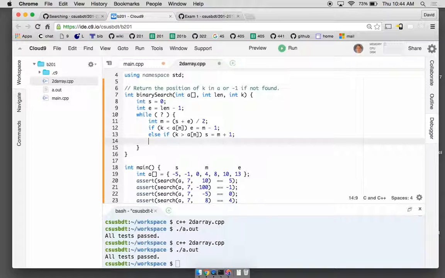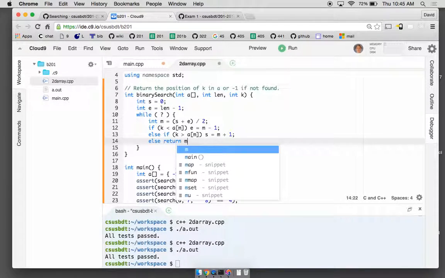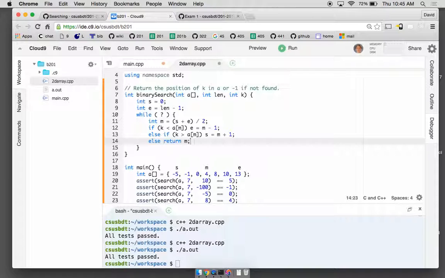Let's suppose that K is neither less than A at m nor greater than A of m. What do we do? Does it equal the midpoint? Yeah, it equals the midpoint. So we're done. We found it. We found K at m. We'll return m. Good.